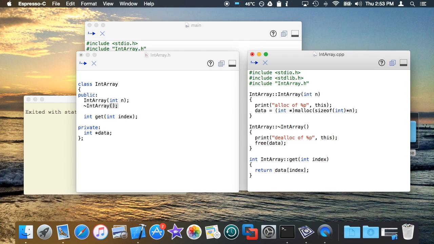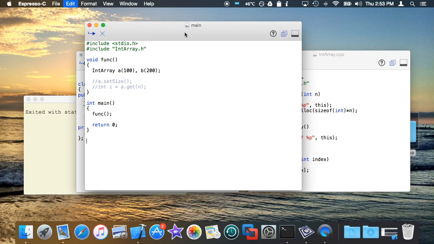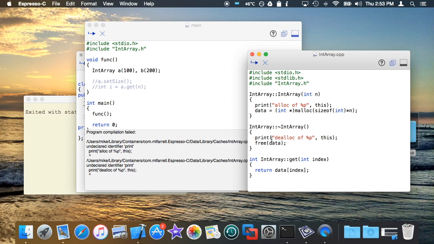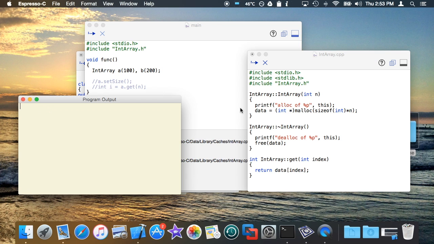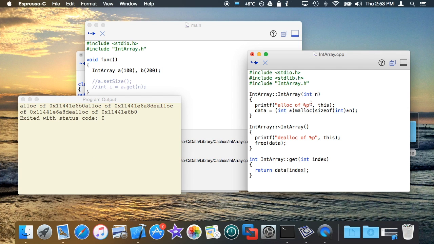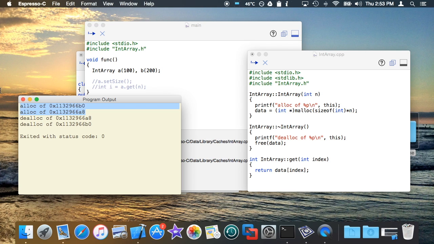So allocation and deallocation happen on construction and destruction. What we should see here is 2 constructor calls and 2 destructor calls. I always forget to put \n after all these years. So we see we have 2 constructor calls and then 2 destructor calls. So we're sure that the memory is getting freed and there are no more memory leaks. And that's basically what a destructor provides for you.